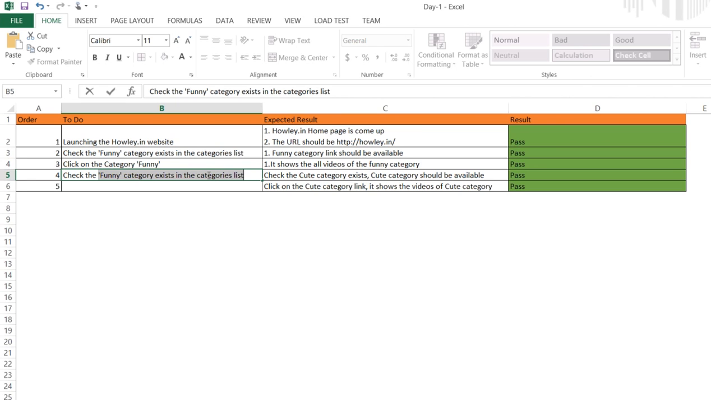So always keep in mind that we may not be the only person writing and executing. Sometimes we may need to give these test cases to the client or customer, who may be performing certain testing in their environment. So we have to follow consistency, and it should be easy for other folks to understand and read. So now check that the cute category exists in the categories.